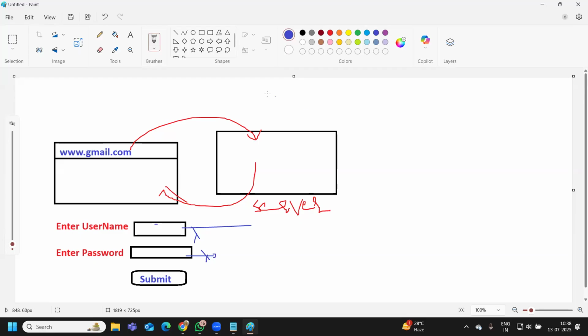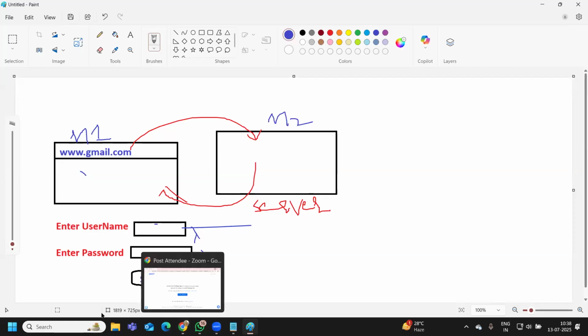So now, that code is executing where? In our machine where we typed www.gmail.com. In that machine only, that code is running. Let me say this is machine 1, I am calling it M1. Let us say this is our machine 2, M2. Now some code is running here in our machine.